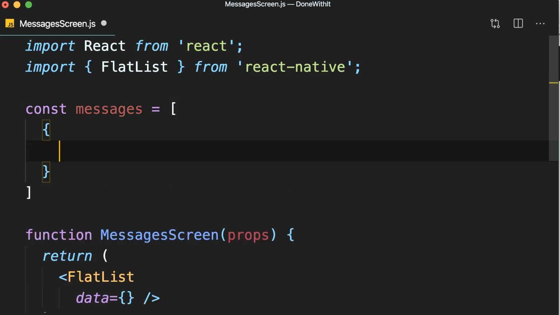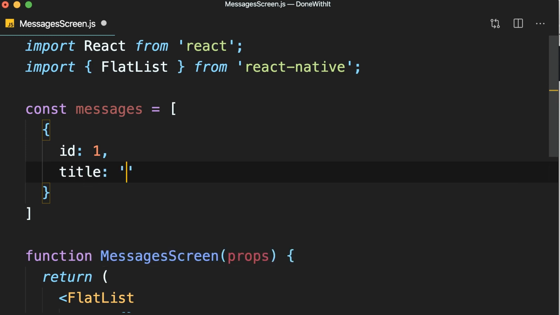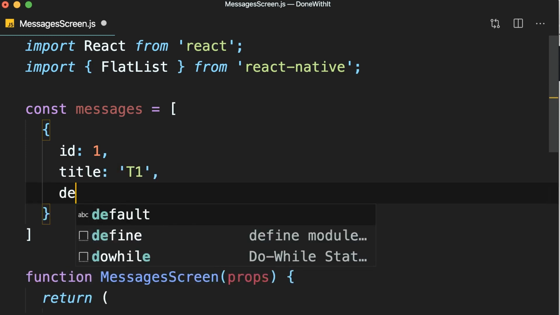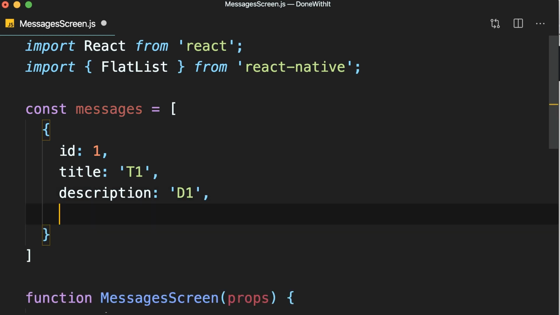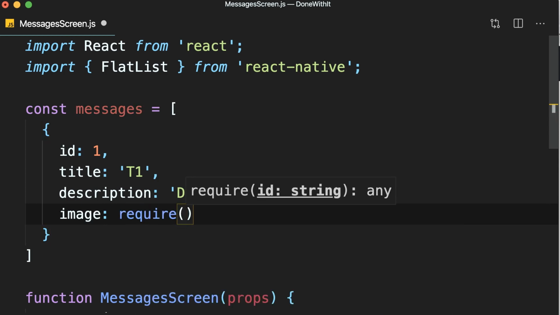Here we're going to add an object with a few properties. ID we set to 1. Title we set to T1. Description we set to D1. And image, this is going to be the image of the user. Again, as a temporary solution, here we have to use the require function so we can load an asset statically.